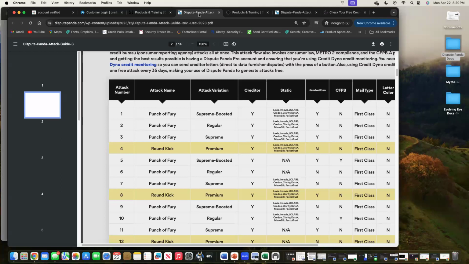Because trust me, there's a lot of people that are like, I sent out a letter and I'm going to file a CFPB complaint. And I'm like, with what? You only made a request 1 time.